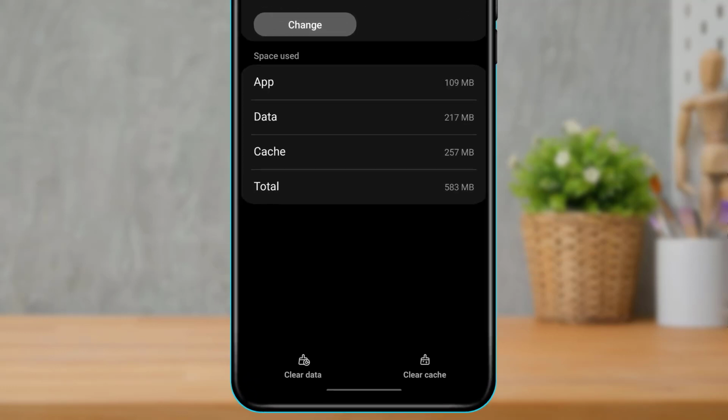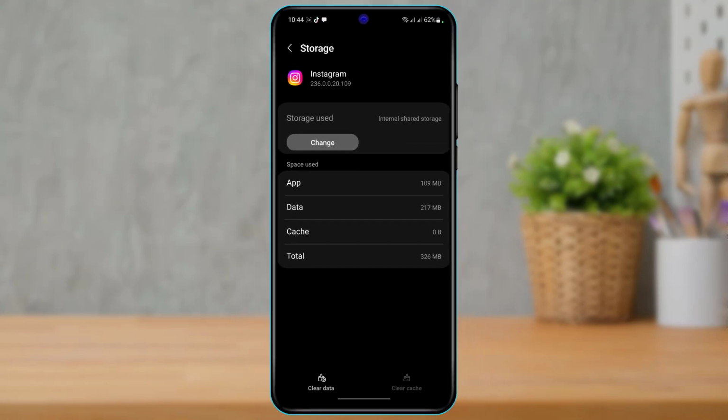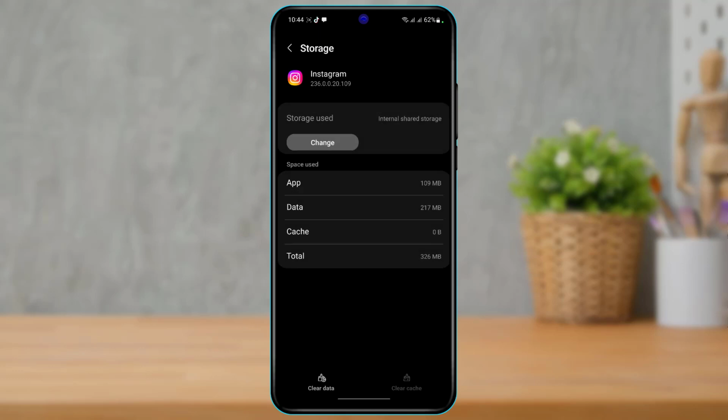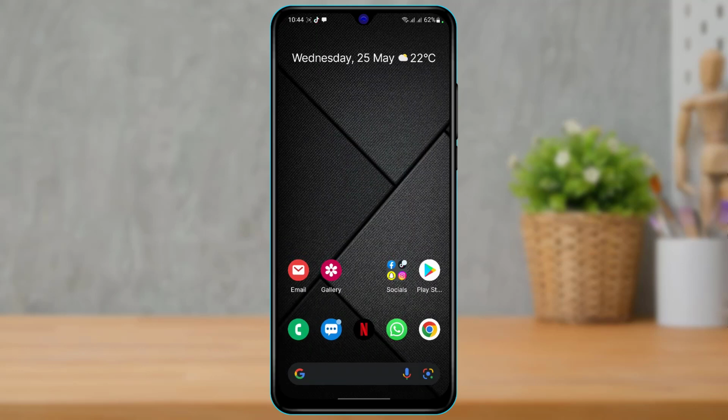Here at the right hand side of the screen, you'll find an option called clear cache. So I'm going to simply clear the cache of this application, and if you want, you can also go ahead and tap on clear data. Simply delete all of the data, and then you will have to log back into your account again. Now if this solution worked, that's completely fine.